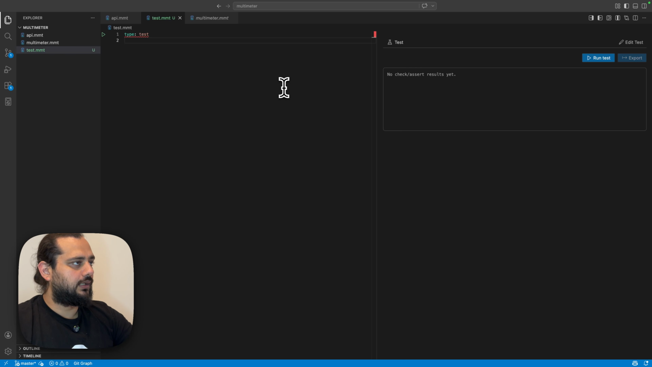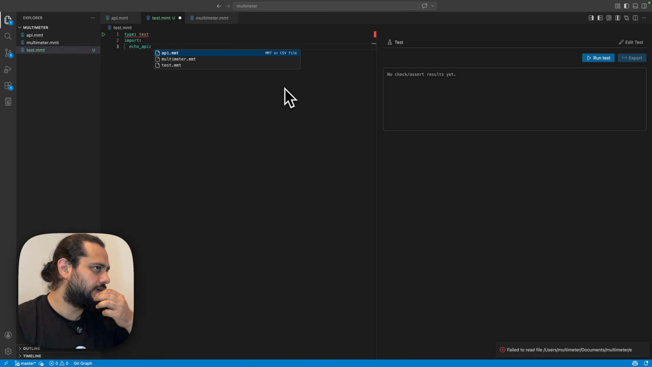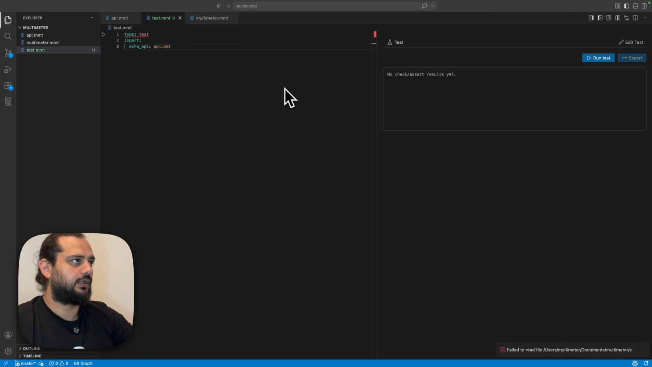So let me just import my API here. You just need a key. I'll call it Echo API. And you just need to pass a value to it, which is the path of the file that you're going to have here. So api.mmt is what I want. And as you can see, it is underlined red.